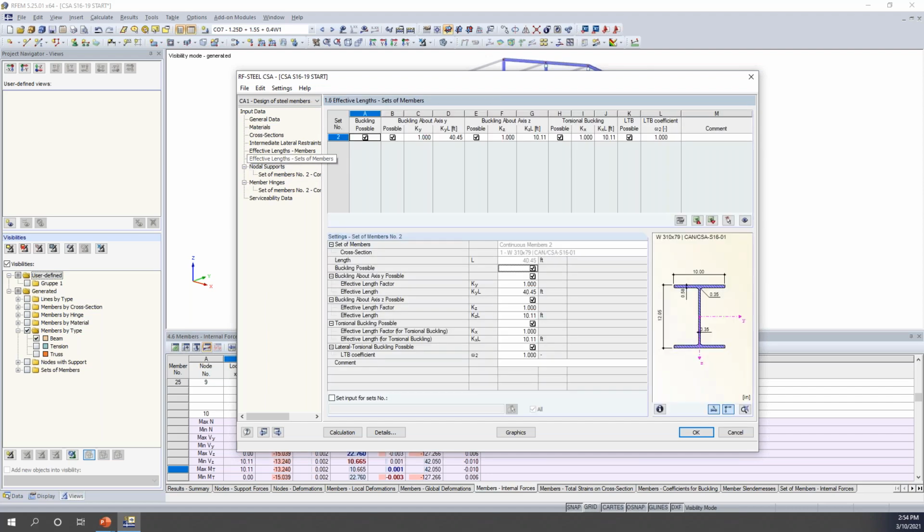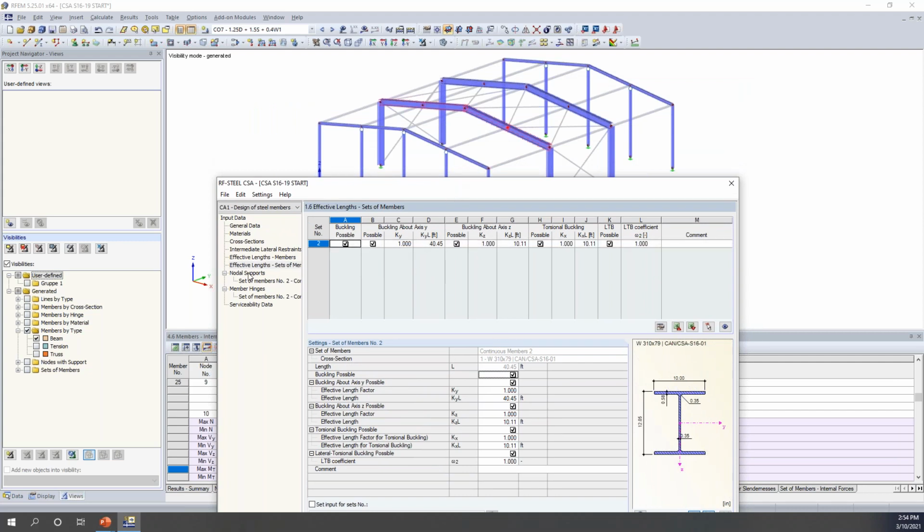Now, if we jump back to the sets of members, what I want to point out is you'll notice that the program doesn't default here to the full member length anymore. It refers back to those nodal supports that we just set, and it's going to adjust the unbraced length in the weak axis direction to now 10.11 feet, which is the distance between those nodal supports or between those truss elements. Same thing for torsional buckling, 10.11. And then lateral torsional buckling, everything's controlled underneath the hood with that eigenvalue analysis, so we don't worry about anything there.